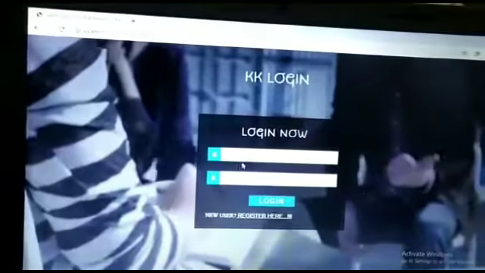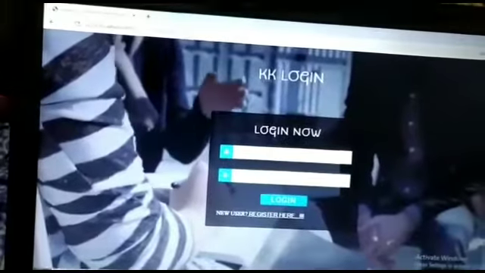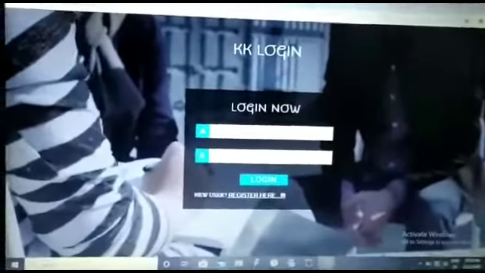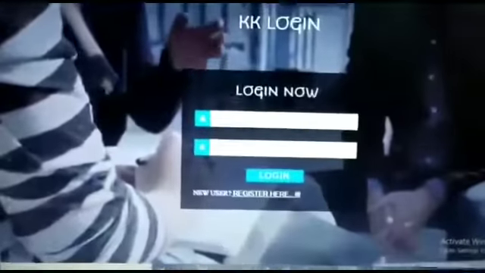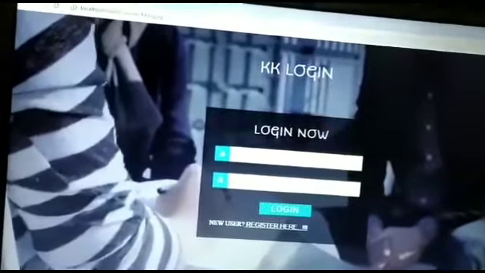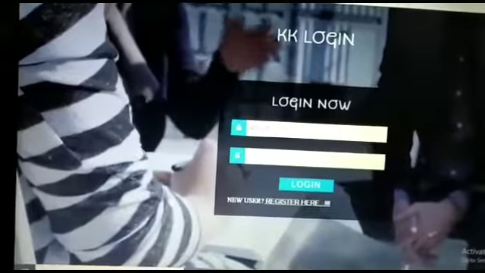By entering the correct credentials, we can log in. With incorrect credentials, we can't log in. Only by using correct credentials can we log in. After typing the correct username, I'm going for the password.